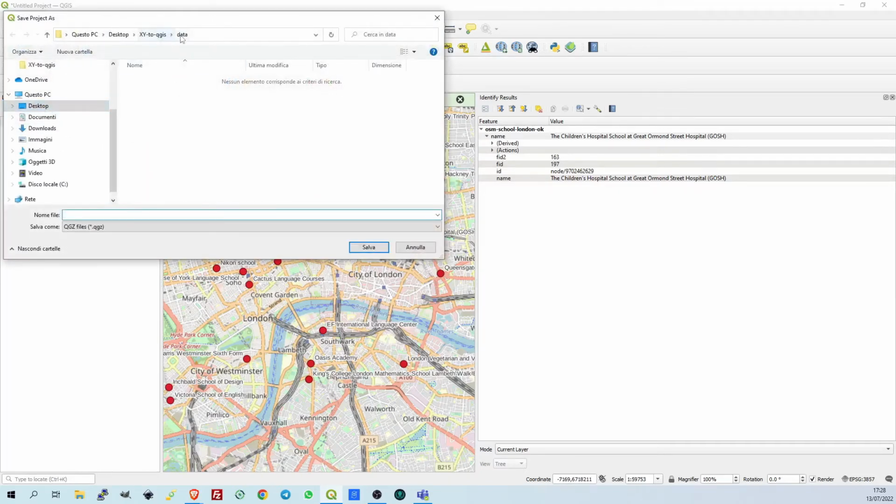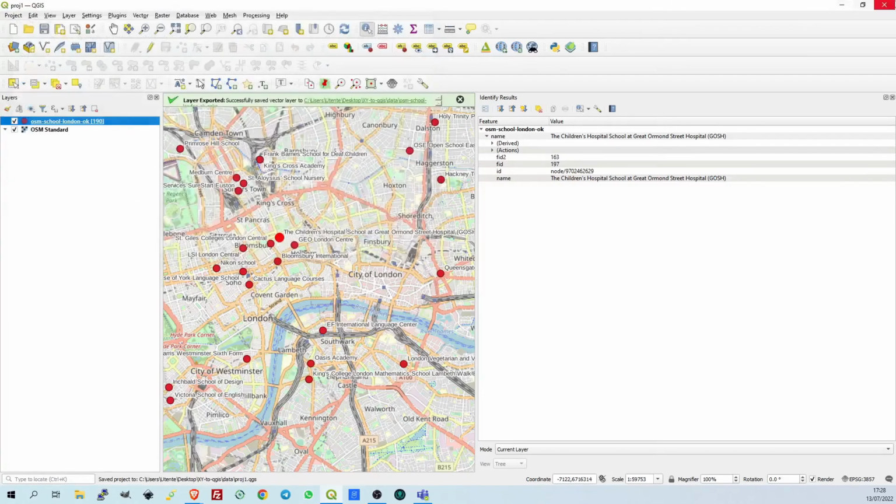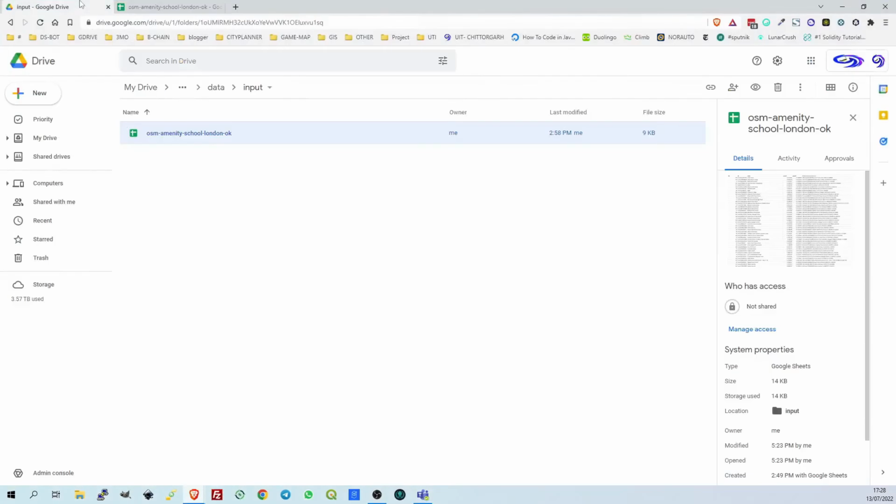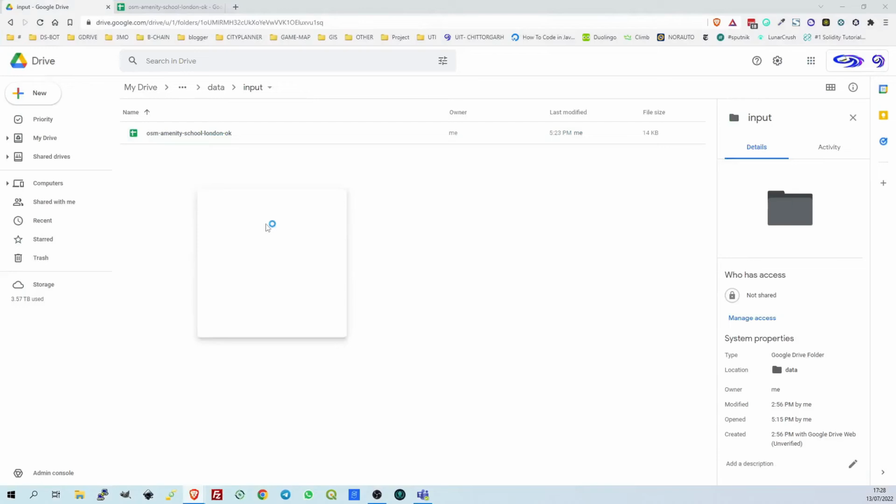Let's save the QGIS project in QGS format, for convenience only. Finally, we archive all the files in our project folder.